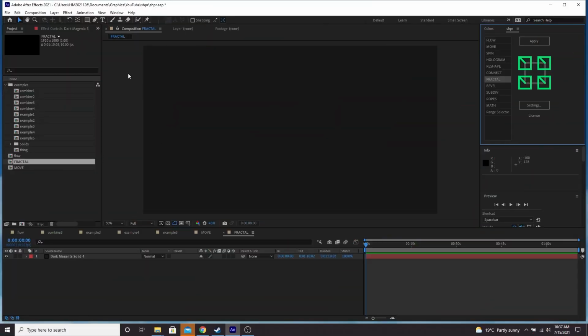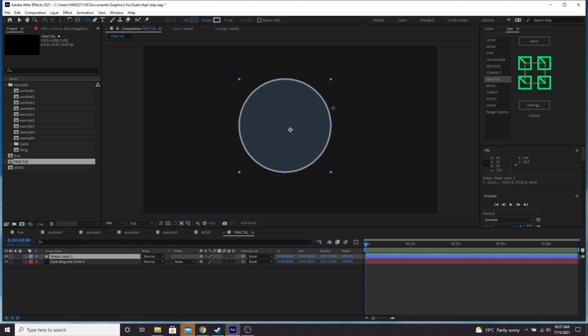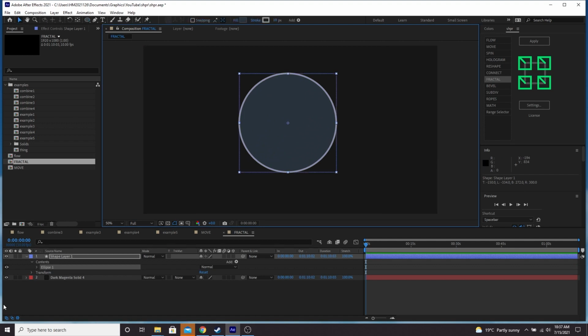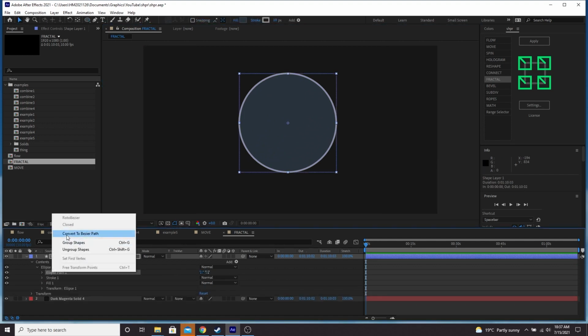So let's try out the Fractal module now. This is actually one of my favorites. And it's probably also a good time to tell you that you don't have to just click here and generate a square. You can apply this to any shape, any path. So let's create a circle, for example. And we do have to convert this to a Bezier path down here.